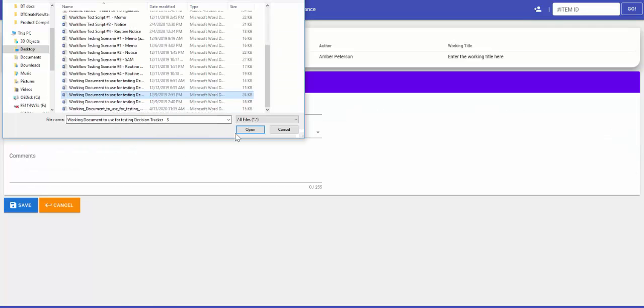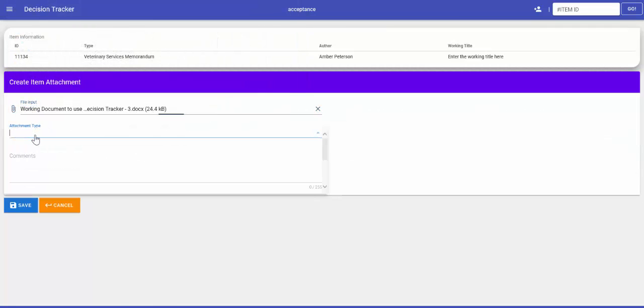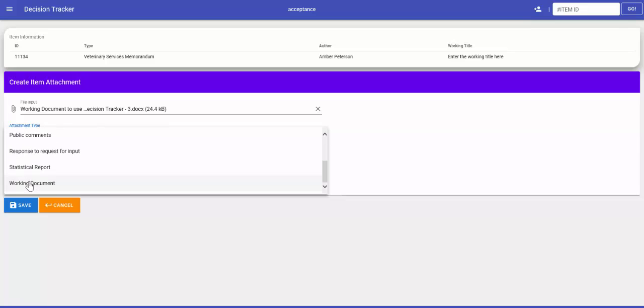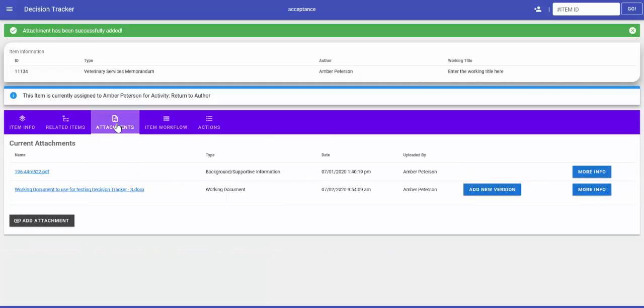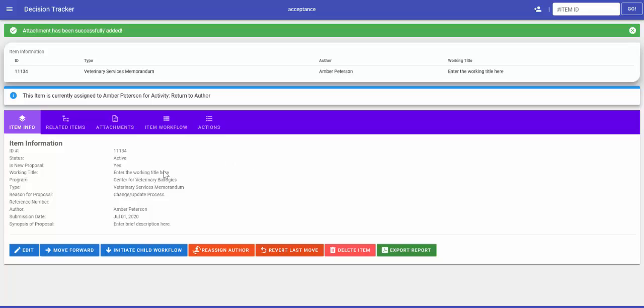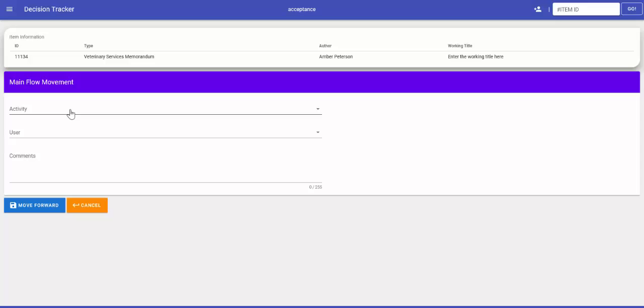Click on the paperclip icon to select a file. For attachment type, select Working Document, enter applicable comments if you need to, and then click the Save button. Once you've attached a document with the type Working Document, the flag goes away and you'll be allowed to move forward again. So at this point, you don't have a default activity because there's a lot of different places you can send an item when it's been returned to you as the author.